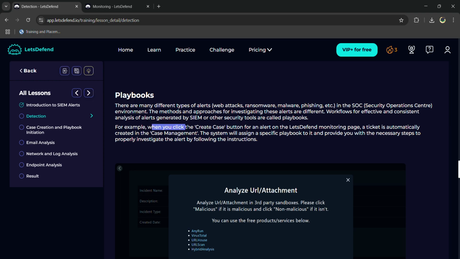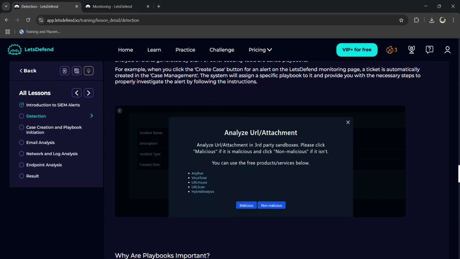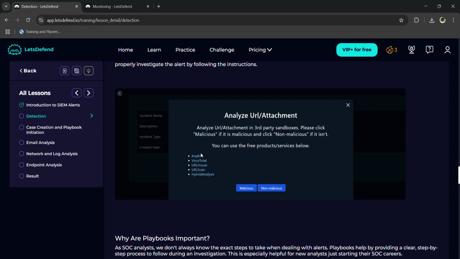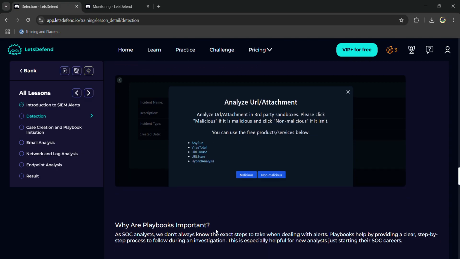For example, when you click the create case button for an alert on the Let's Defend monitoring page, a ticket is automatically created in the case management, and the system will assign a specific playbook to that particular case, and it will provide you the necessary steps so that you can properly analyze that alert. So, analyze URL in a third-party sandbox. Please click malicious if it is malicious and click non-malicious if it is not. So you can use the free product services, right?